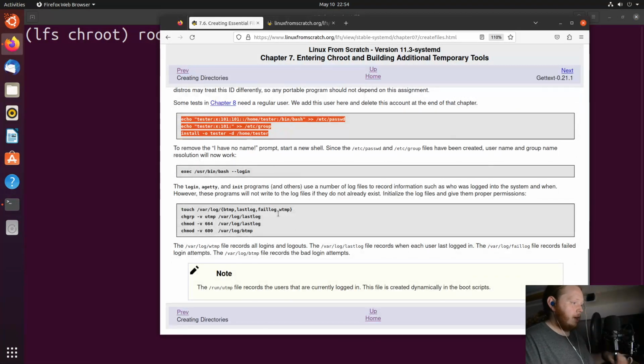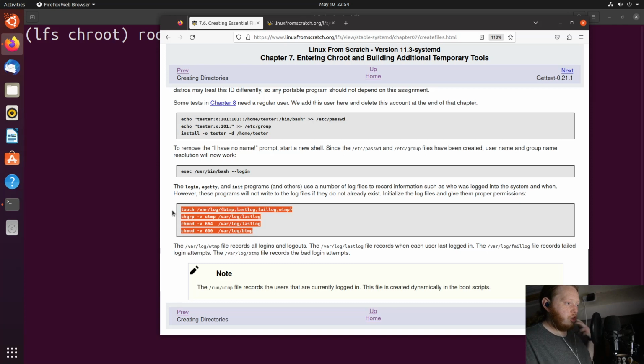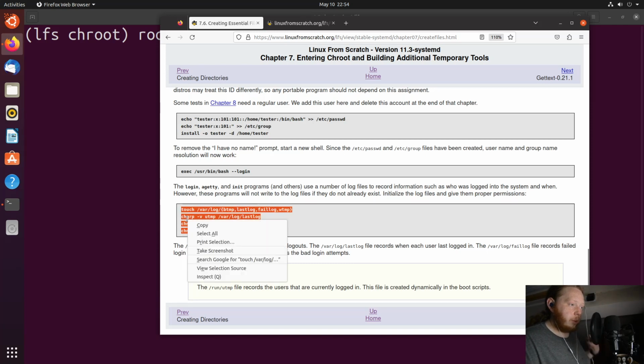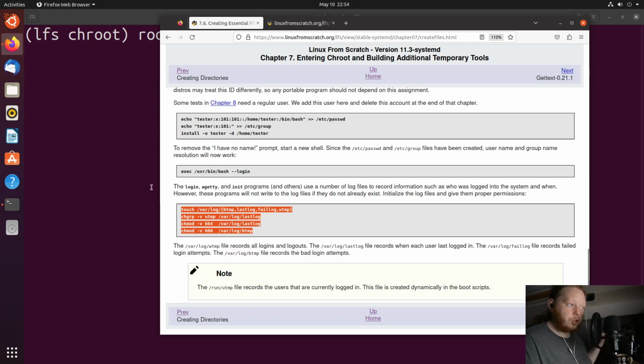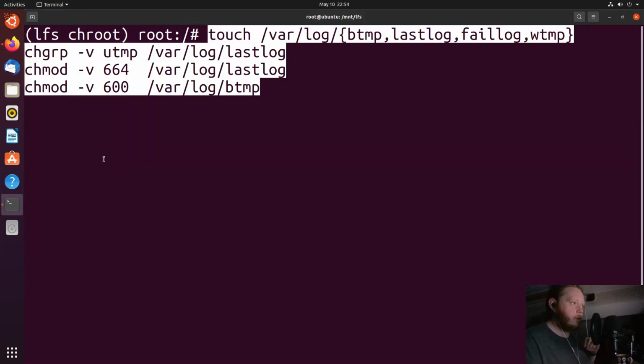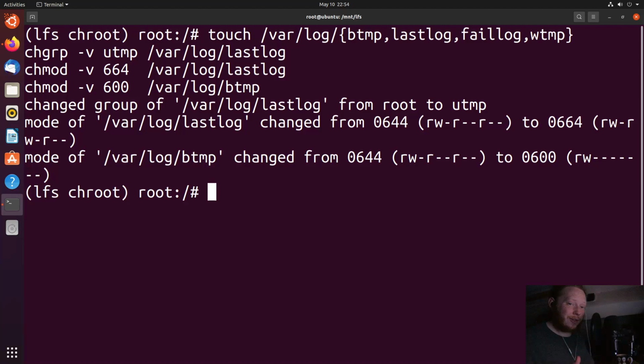It's no bother. Login, getty, and init programs and others use log files. So this is basically saying these will not log to log files if we do not create the log files with the necessary permissions. So create the log files so the software will actually log stuff, and we can find out if there's been any issues, which is what we need.